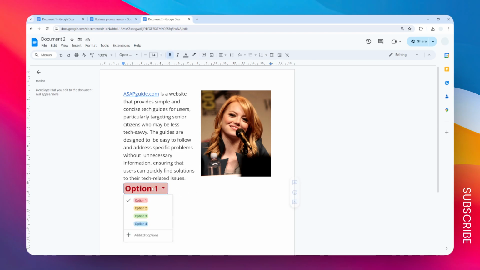Just click on the drop down and you can give it a different option. You can select a different option from the list that you have created before.